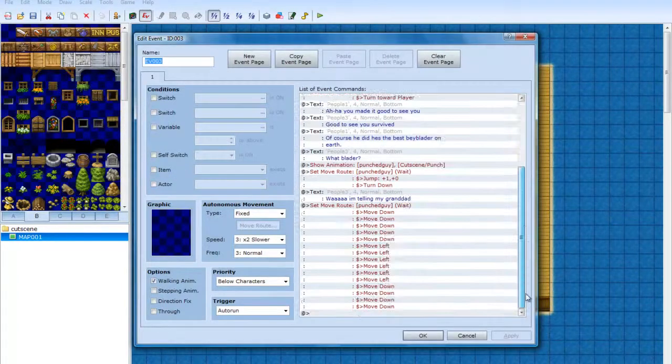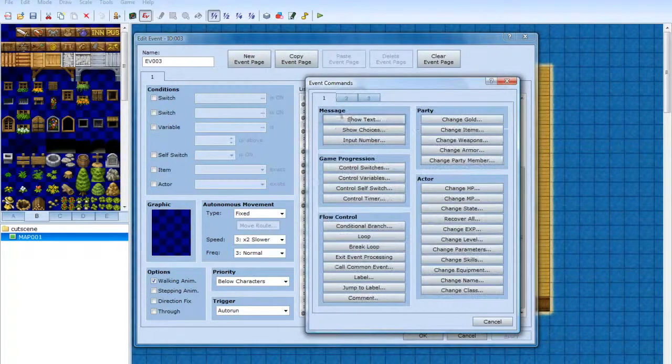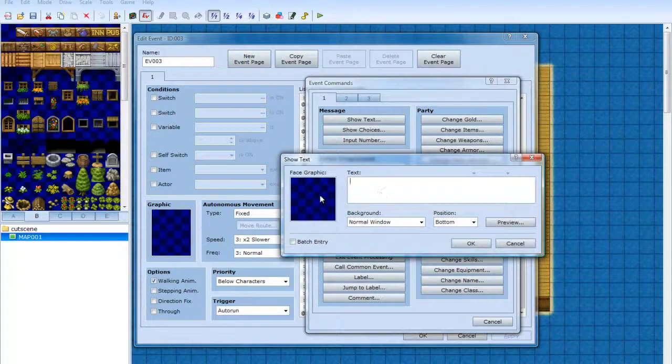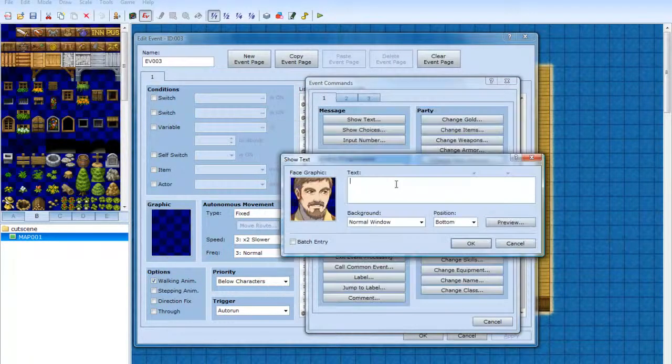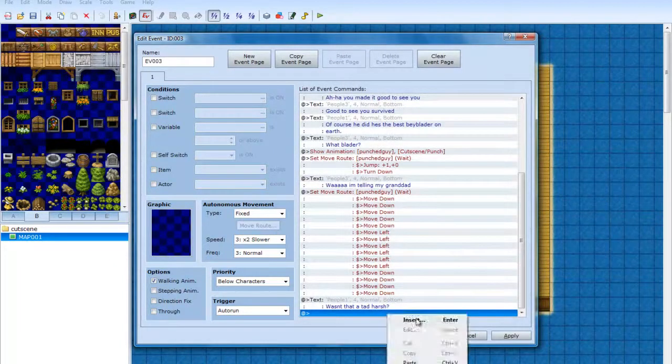So now we do want to do the what the hell ever after this. So it's going to be this guy talking again for me. It's going to be, wasn't that a tad harsh? Question mark. Click on OK.